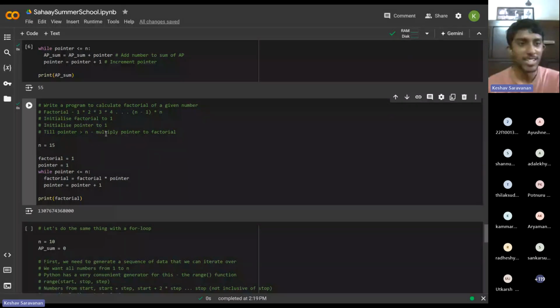Let's just try the smaller numbers. 3 factorial would be 6. 4 factorial will be 24. So yeah, it seems to be correct. 5 factorial is 120 and 6 factorial should be 720. Yeah, it seems to be correct. So I will assume it worked for n is equal to 15 as well.